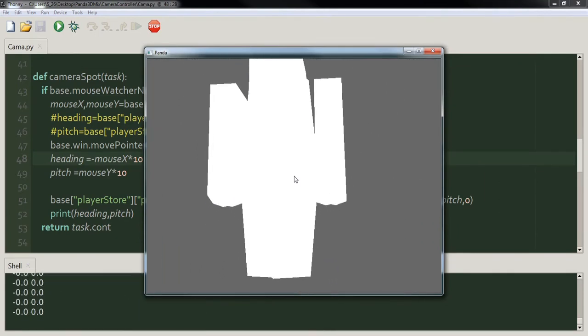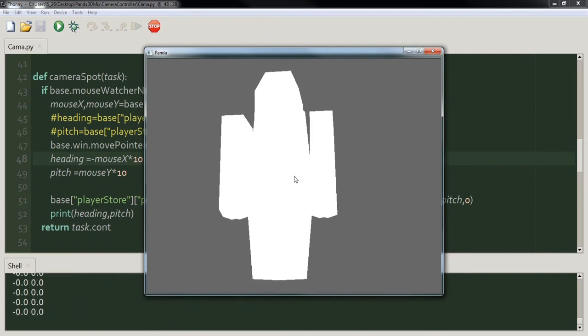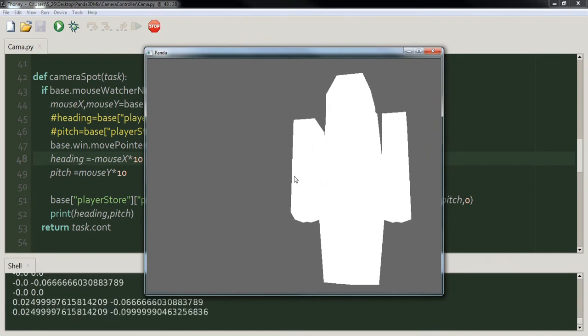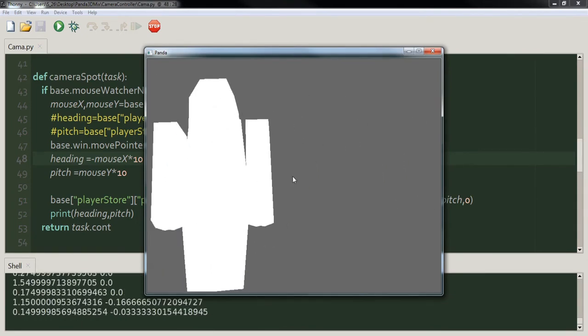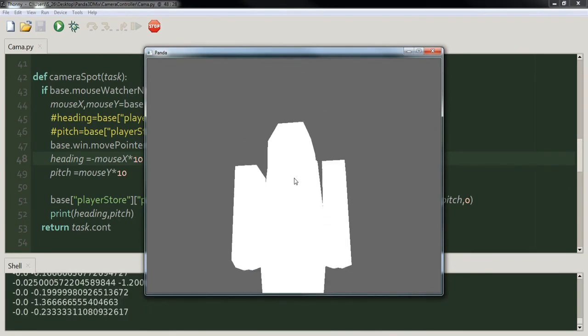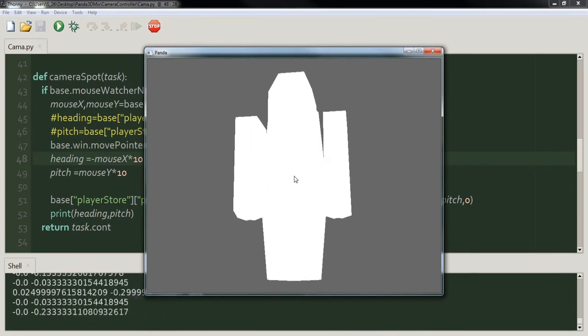Here I just loaded a model that I used in the basketball Arkham Up math video. So moving left moves the camera to the left, and moving right moves it to the right, and up and down don't need to be changed, I guess.